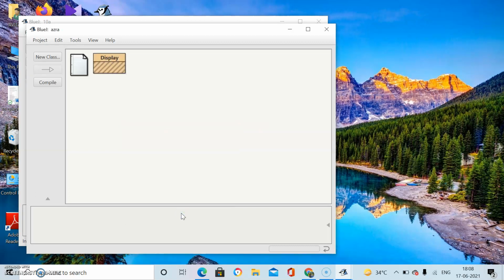Now see, this is the class you created. This striped box means your class is not compiled yet. You haven't compiled your class yet. You have just created it, not compiled at least once.